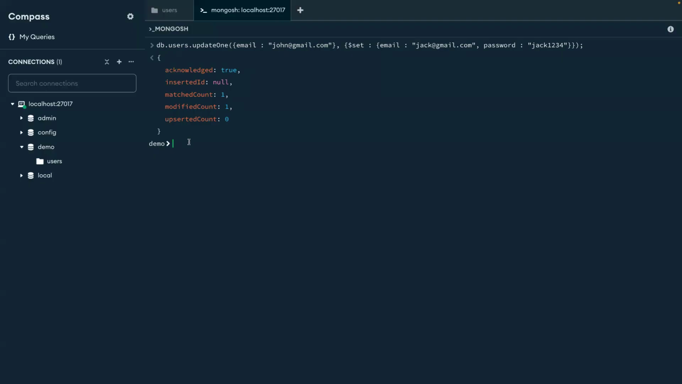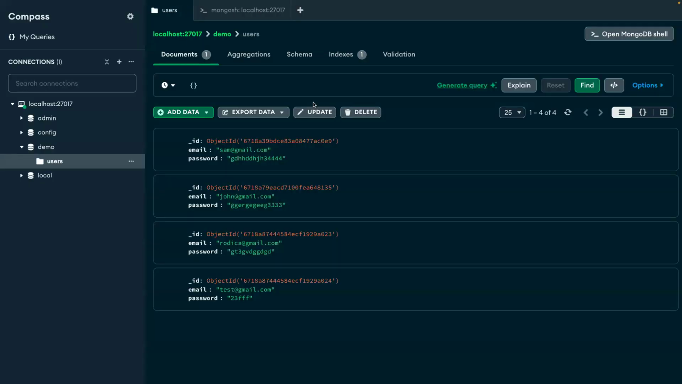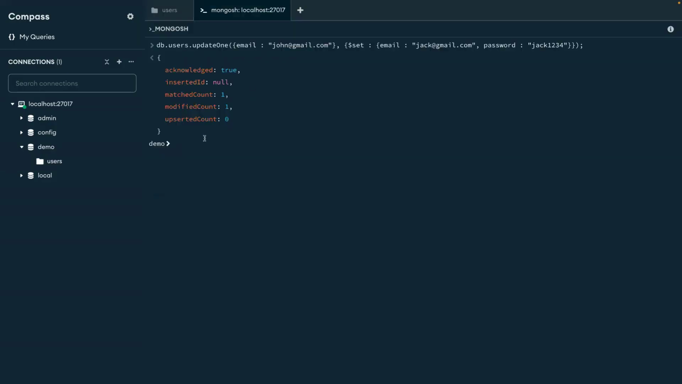If I want to see my changes, I can just go back to user. Remember, I modified John here. If I now refresh, as you can see I now have jack@gmail.com, and also the password has been changed. So in MongoDB, that's how we update a specific document.